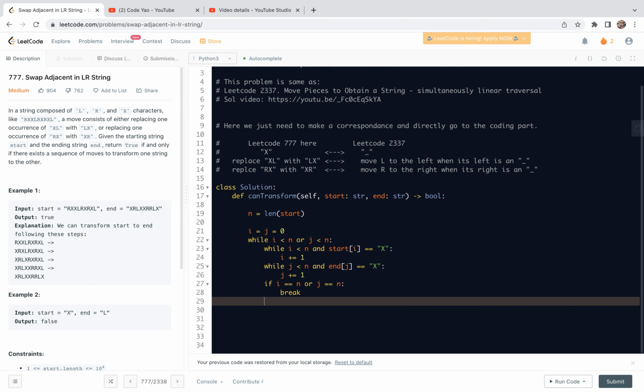Otherwise, let's do the cases where we shall return false. If, say, start[i] does not equal end[j], we're going to return false. Or if both of them equal L, in this case i should move to the left, so we should have i greater than or equal to j. So if i is less than j, we're going to return false.